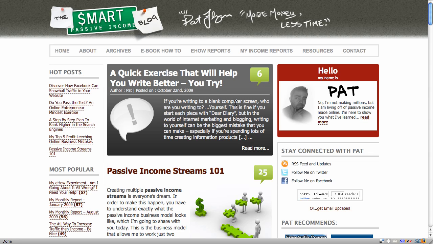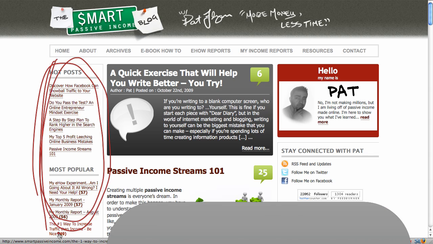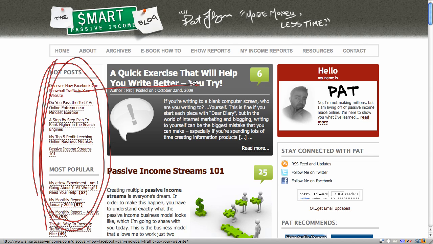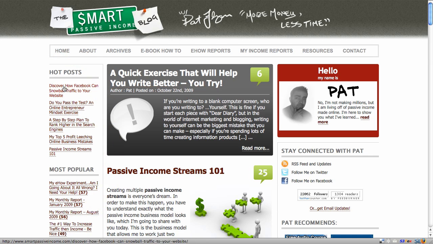Now, the fourth thing I want to ask you is, is anything too crowded? For me, I can tell you right away, and people have told me this before, the space here on the left-hand side is super ridiculously crowded. And people read from left to right. So when they read my website first, they're going to see these first, which was my goal, which is why I put them there. But people are seeing how crowded everything is, and I bet some people are just leaving because there's a lot of stuff going on here, and a lot of little text to read right away.